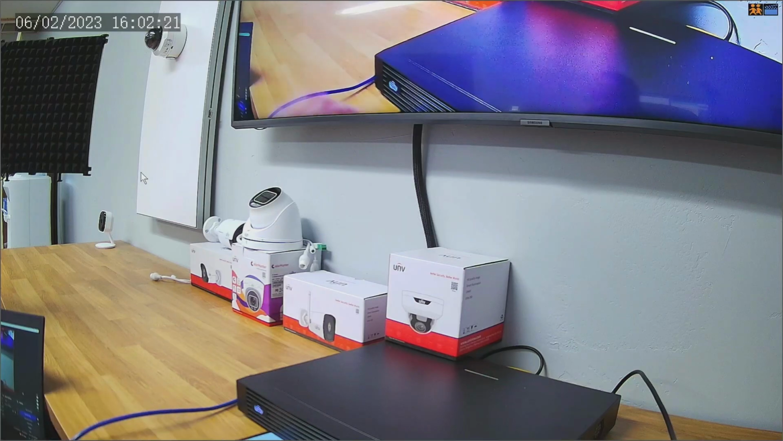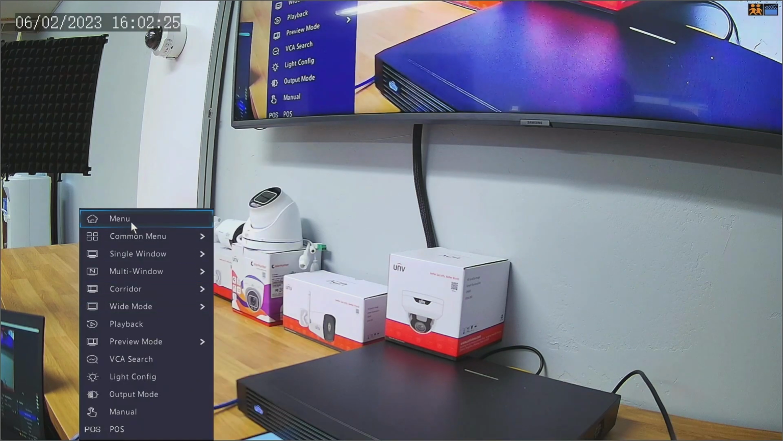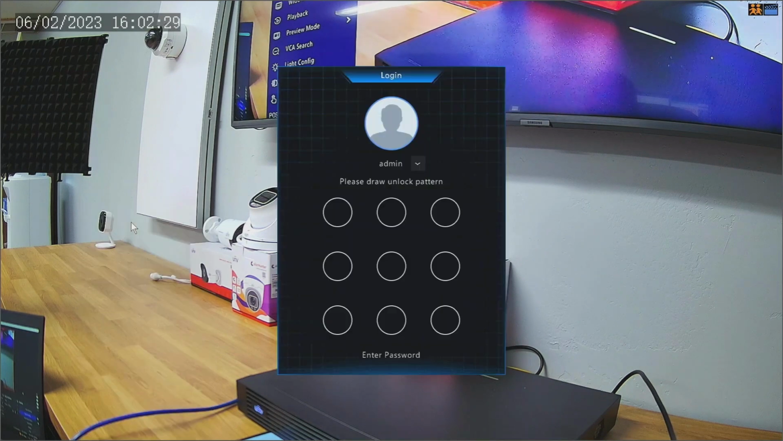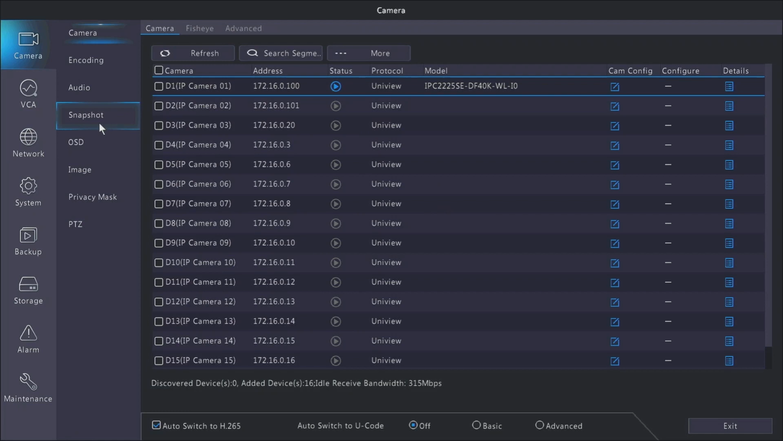Hello everyone. In this video we're going to go over one of the basics of the Uniview NVR recording systems: how to record cameras based off of motion activity. To get started, you need to get into your menu, so go ahead and enter your password, and you do need to have cameras connected to the recorder in order to configure them.